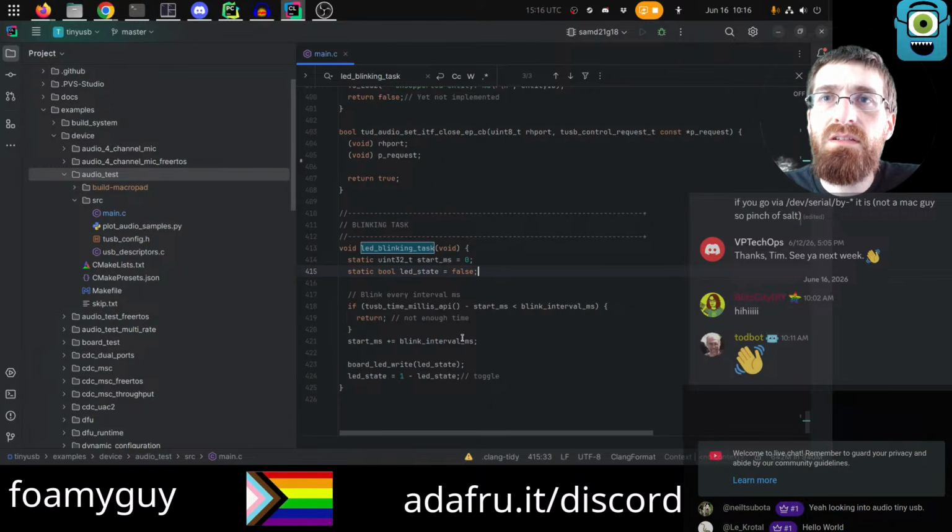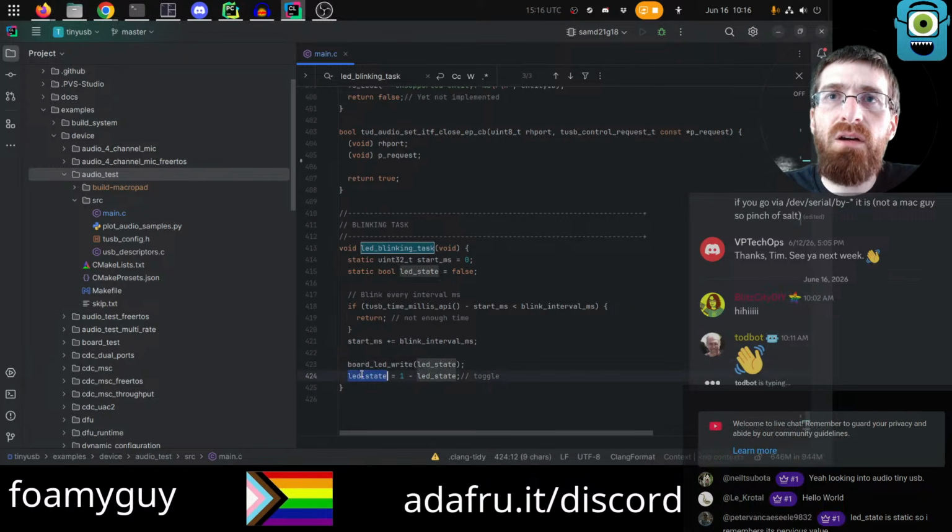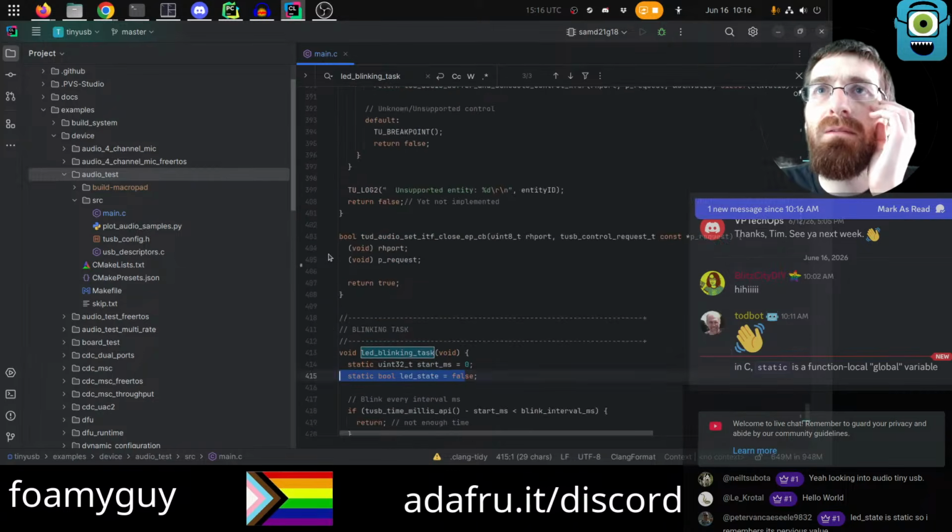Then we get to here, we set this, we write the LED, we update this presumably for next time, but by the time next time happens, this would get reset.